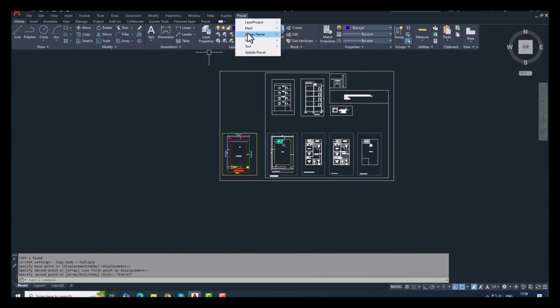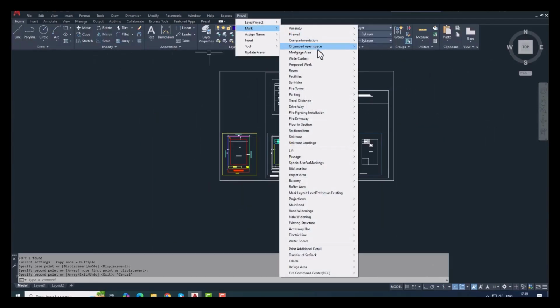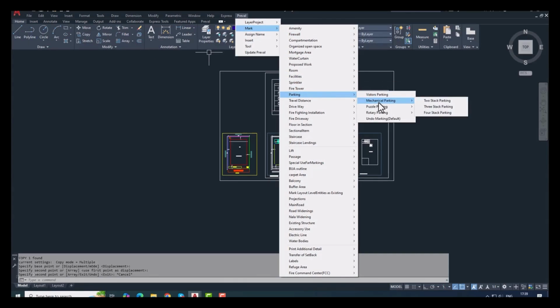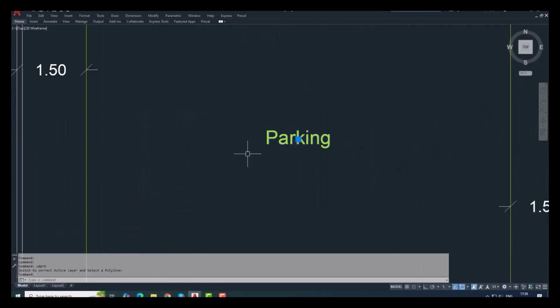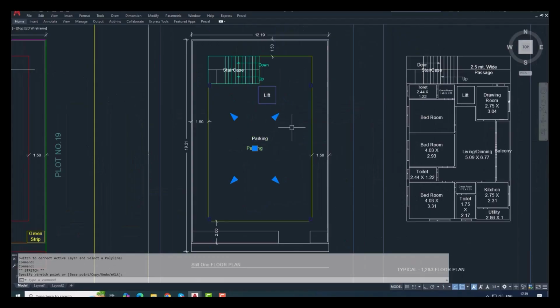Next we go to Preval, mark, parking, undo marking default. That is the default label for which once you select the outline, it comes as parking. You select the outline to get the label. Make sure that the arrows are always inside the box of the desired polygon.